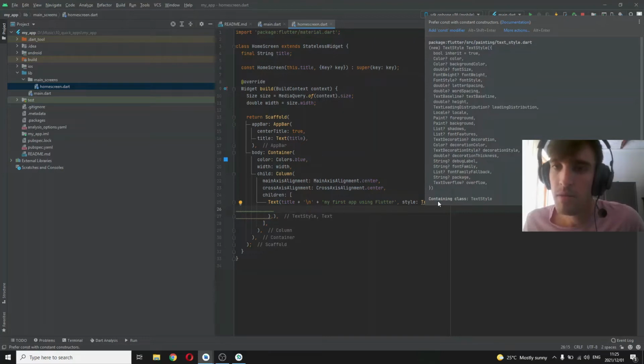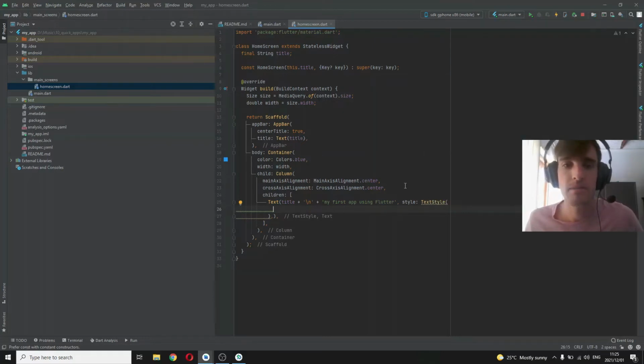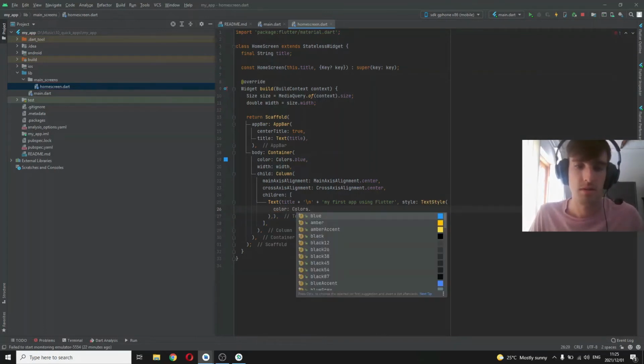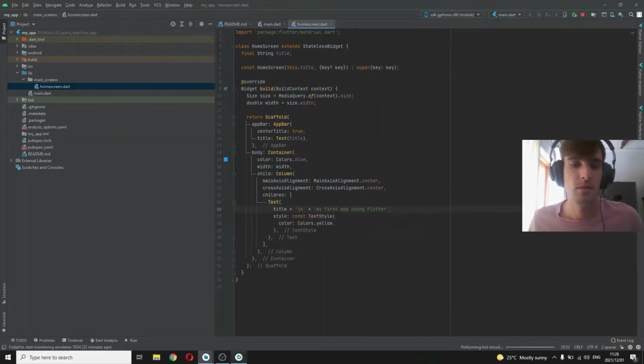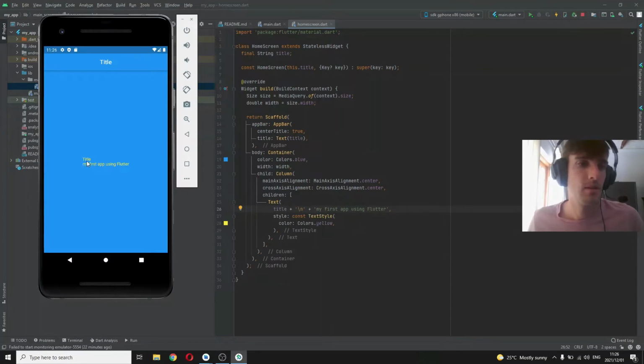So for this I'm going to give it a color. Colors dot yellow. Okay. What's wrong here? Add a constant modifier, okay. Let's hot reload and see what we get. Cool.